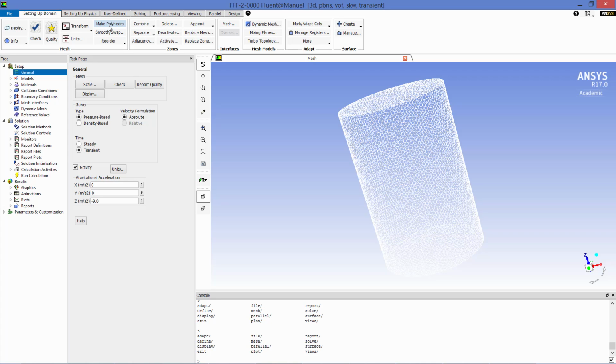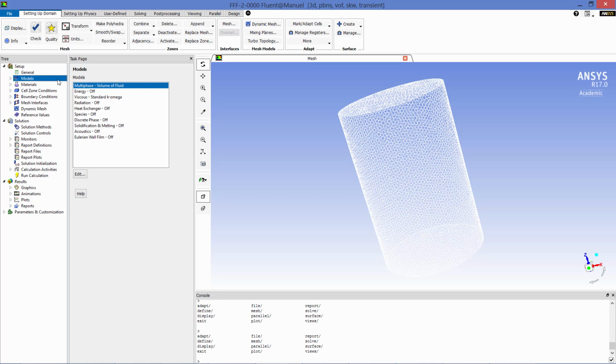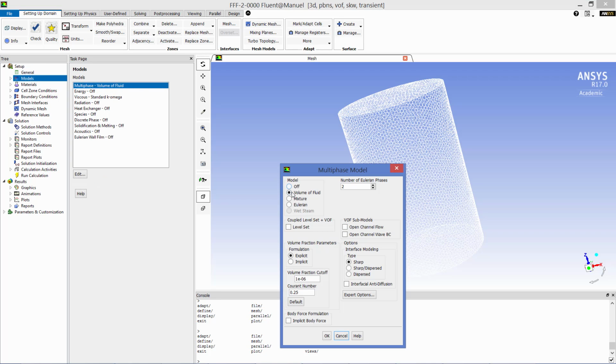Moving down the setup tree on the upper left, we start with the General tab. We will use this default pressure-based solver, switch time from steady to transient, click on gravity, and input the gravitational acceleration, which is negative 9.8 meters per second squared in the z direction. We will then go to the Models tab, double-click on Multiphase, and activate the Volume of Fluid Model, or VOF. We will leave everything else with the default selections.